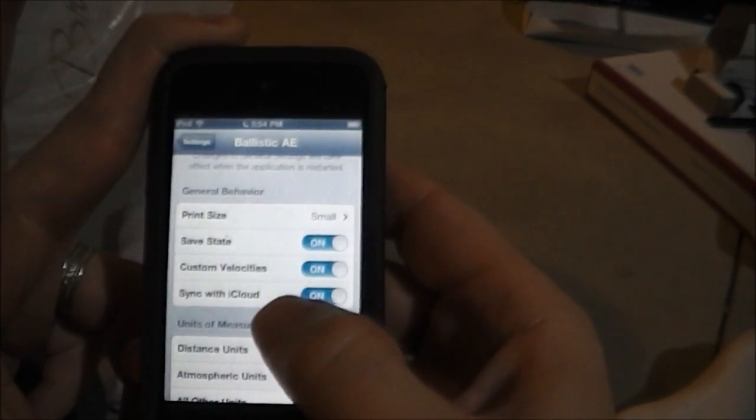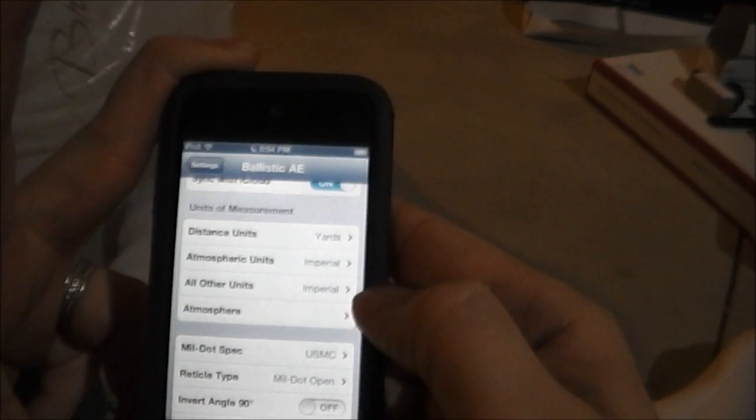General settings, open with. That's the first screen you open with. Usually I set it to HUD just because that's the main thing you're probably going to be using in here. Skin doesn't matter, color scheme doesn't matter, just whatever you like. Print size, I think you can leave that as default. Save state, I use all these, I keep on. Units of measure, you know, your preference. Atmospheric units, generally US, it's going to be imperial.